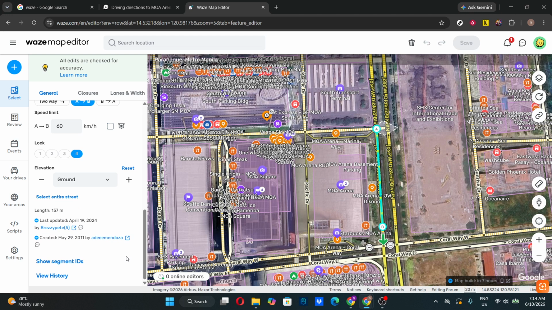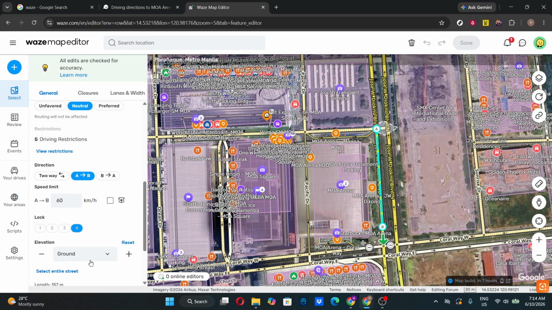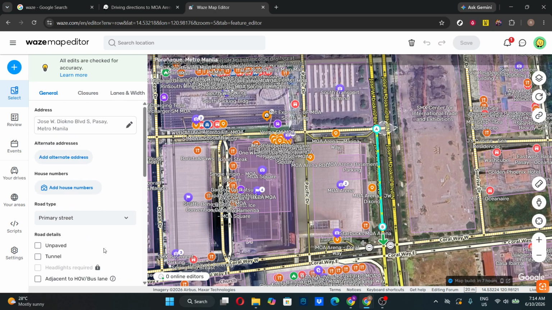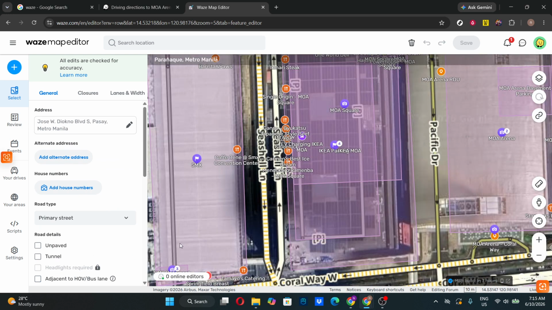And that's how to locate a speed camera on Waze. As a quick tip, zooming in before selecting a road can make it much easier to inspect the exact segment you want, especially in busy areas with multiple overlapping roads.